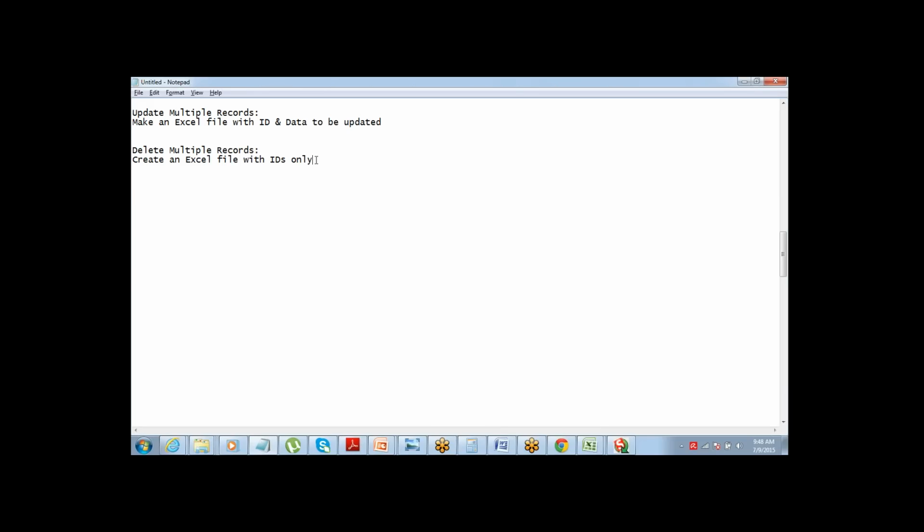Okay. So now, before we get into the export part, what we need to understand here is the moment you delete the records, these records are not permanently deleted. When I perform a delete operation, the records are not permanently deleted. They go to the recycle bin.